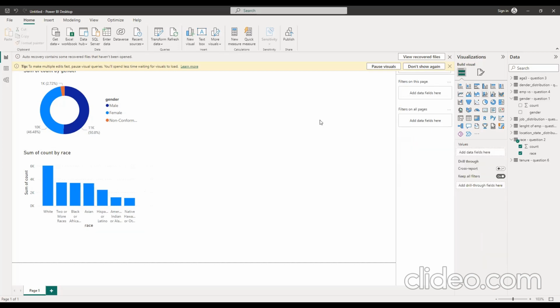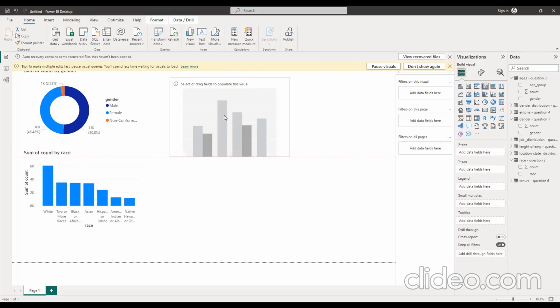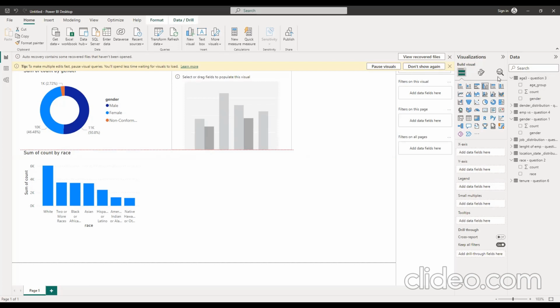So the next question we want to tackle is what is the age distribution of employees in the company? Remember when we did the age groups and all? This is where we are going to be handling that. So we can see the data sets here for this: age group, count, and gender. Right, so here we are going to be using clustered column charts because we have two categorical variables. So we want to represent both of them.